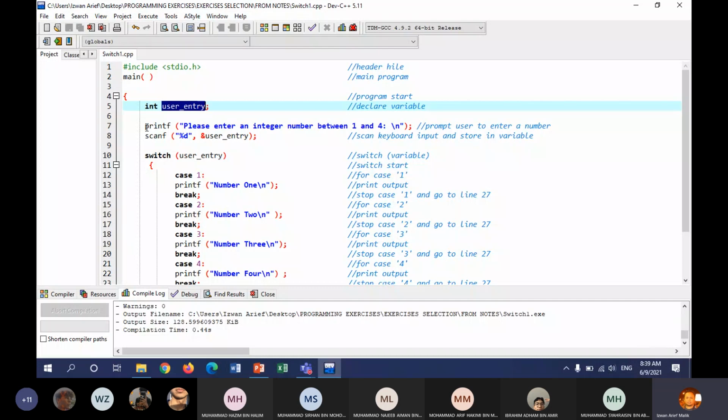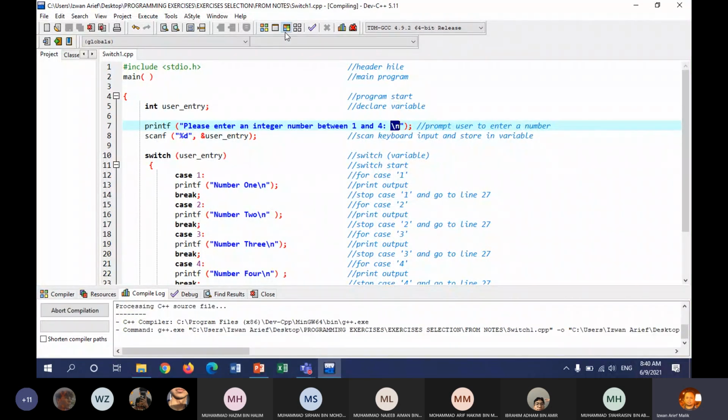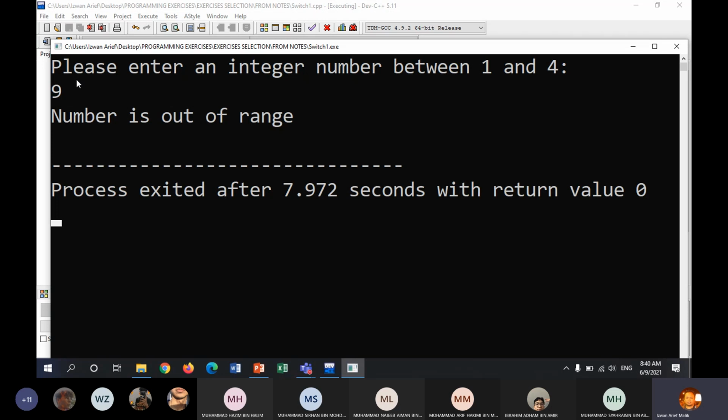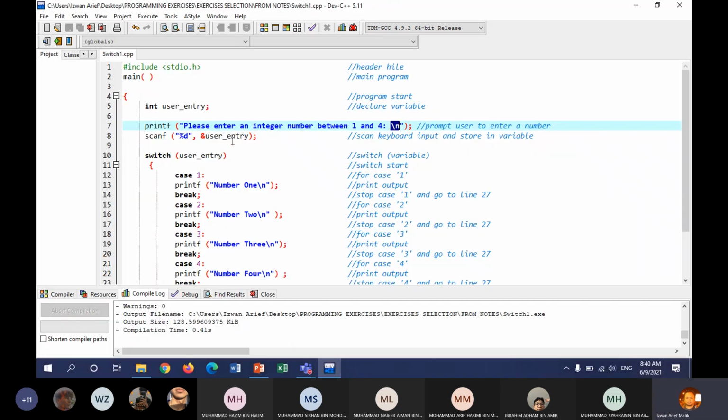Line 7, to prompt the user for printf, please enter an integer number between 1 to 4. So this \n is for new line, untuk nombor tu dimasukkan ke bawah. Contoh bila saya masukkan, nampak saya punya blinking ni dia ada dekat sini, means dekat sini yang dia akan masukkan nombor tu. So saya masukkan nombor 9. Macam tu. Okay. Then line 8, it will scan the keyboard entry.